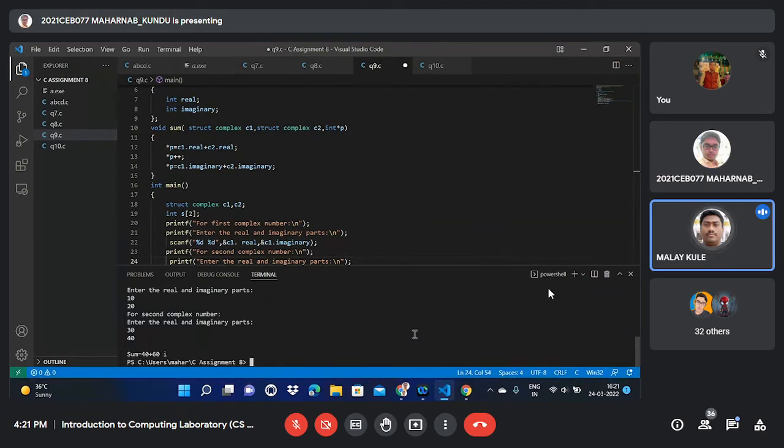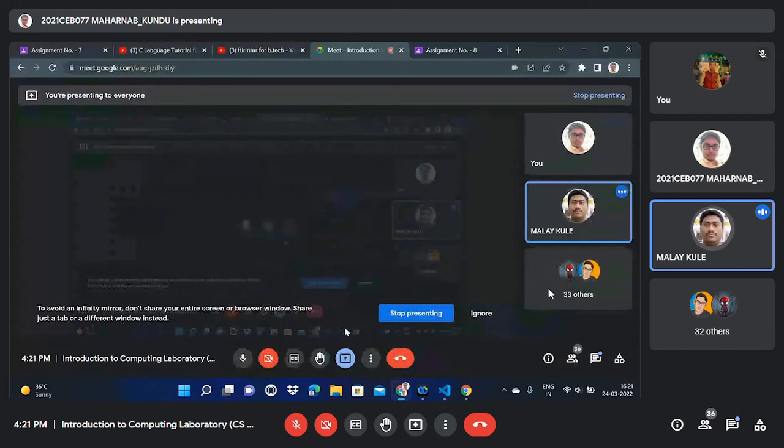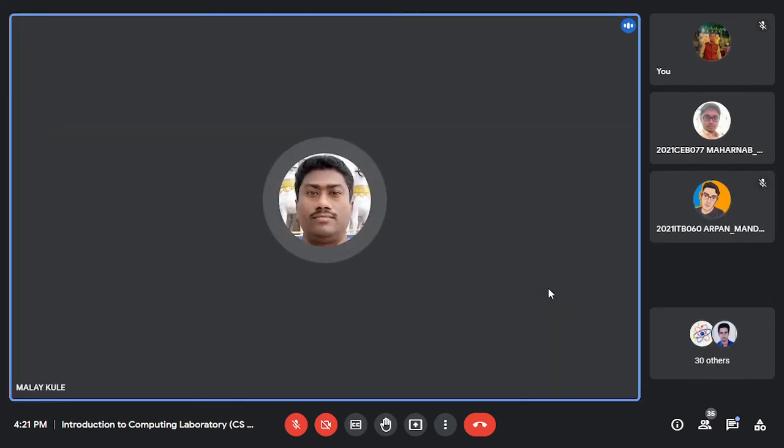Second complex number, 48 plus 60. And I suggest that where you are printing, you just add one i before. Yes, sir. Then the sum will be equal to 40 plus 60 i. You said i is there, na? Okay. Yes, sir. Then it's good. Okay. Now, okay, thank you, Mahanab. Your roll number CB 77. Let me note it down.